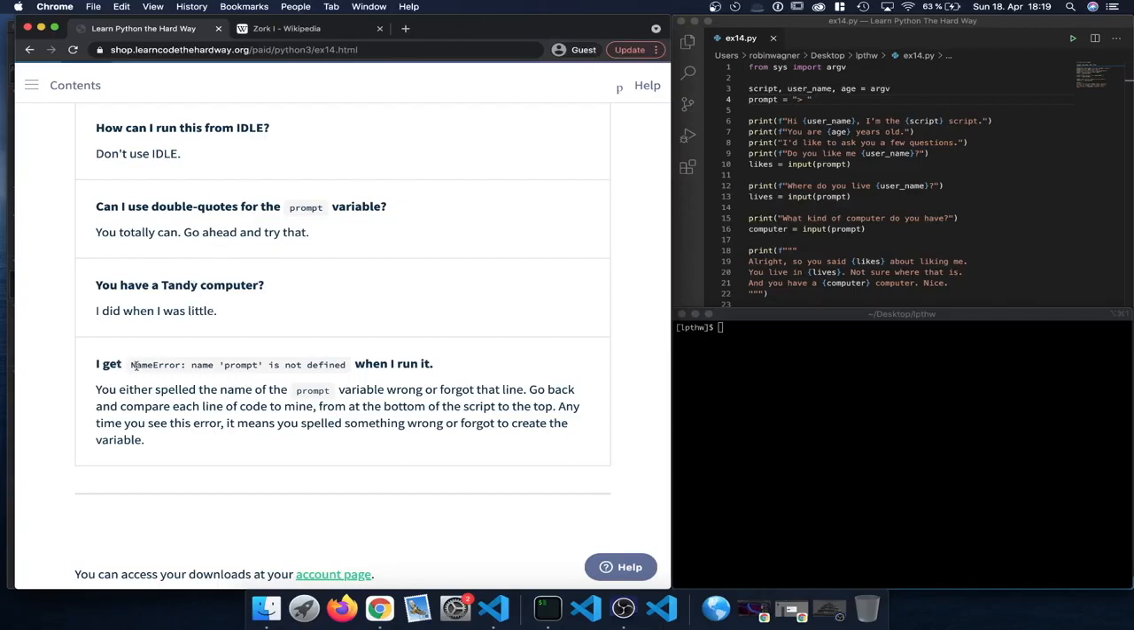I get "NameError: name 'prompt' is not defined" when I run it. The user spells the name of the prompt variable wrong or forgot that line. Go back and compare each line of code to mine, from the bottom of the script to the top. Anytime you see this error, it means you spelled something wrong or forgot to create the variable.